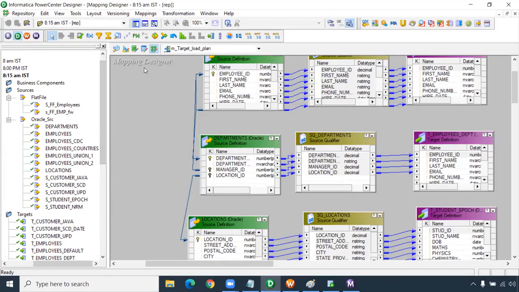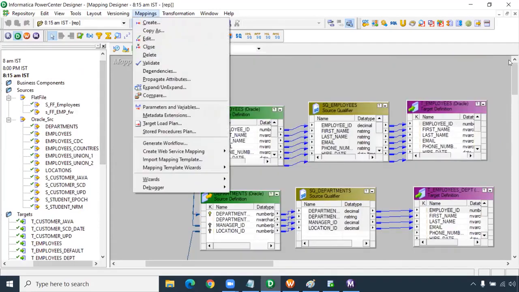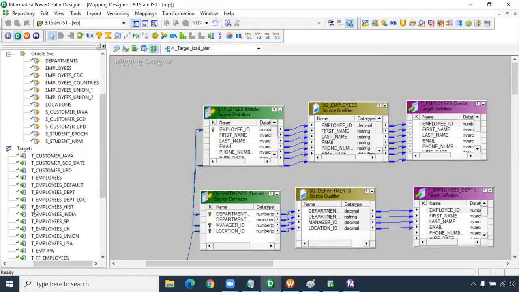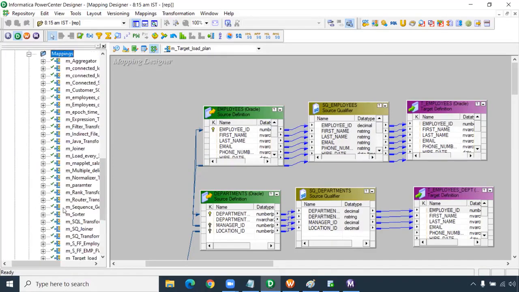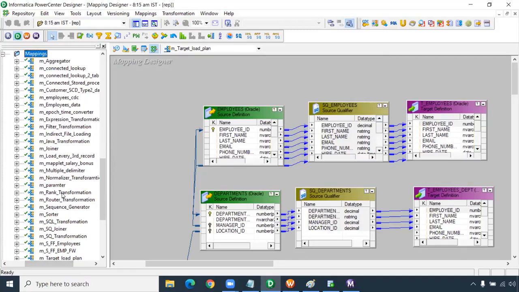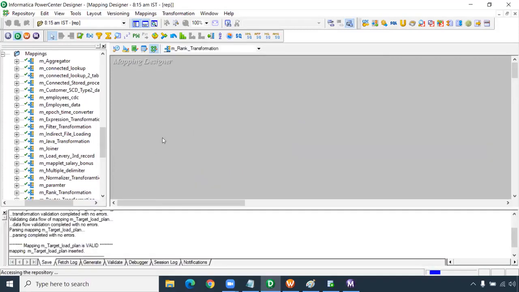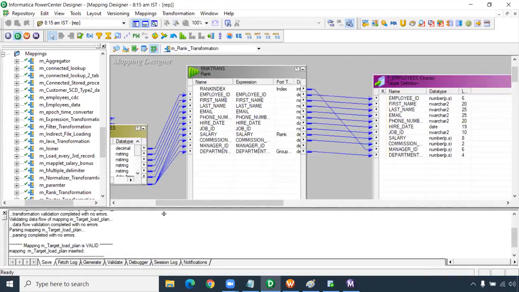In the mapping, you can see here, I have many options. What is create? Create mapping. Copy as means I want to copy this mapping. Okay, one more time, something like what we will do in our real-time project. We already have a mapping available, but we want to make some changes on the mapping.